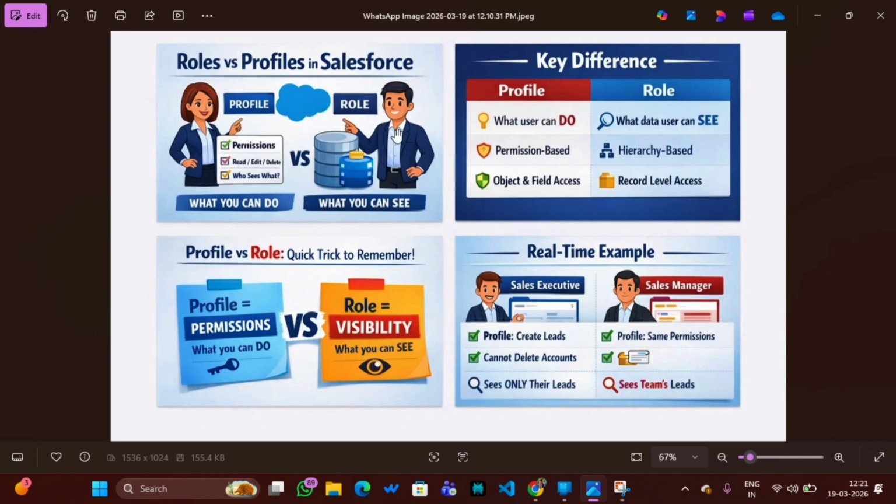Let's understand with a company example. For example, there is a company. In that company, we have a sales executive user. By using profiles, he can create leads but cannot delete accounts. By using role, he can only see his own records. Another user, a sales manager. By using profiles, he has the same permissions as the executive. By using role, he can see the team members' lead records. The major key differences are: profiles control what a user can do. Profiles work purely permission based. Object and field level access will be controlled. But in role, what data a user can see, hierarchy based record level access.